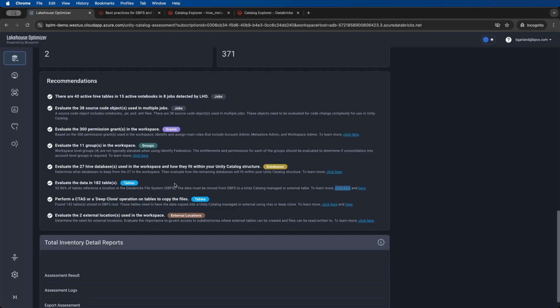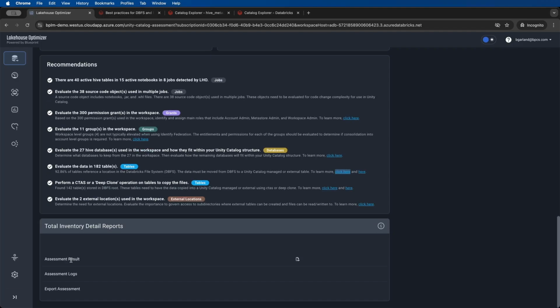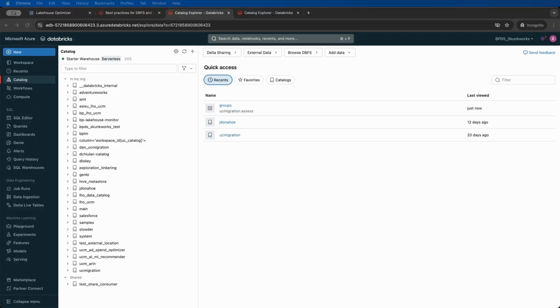Lastly, if you really want to dive into the individual data, you can export the results of the report into Unity Catalog to be viewed and queried on there. If you're going to be performing your own migration, then these results can serve as the foundation of the scripts you will write to perform the actual actions that make up the migration itself.